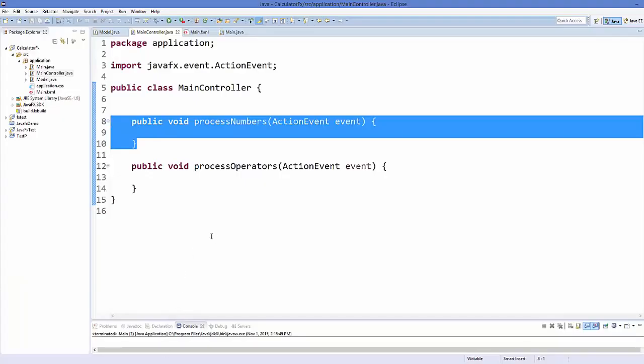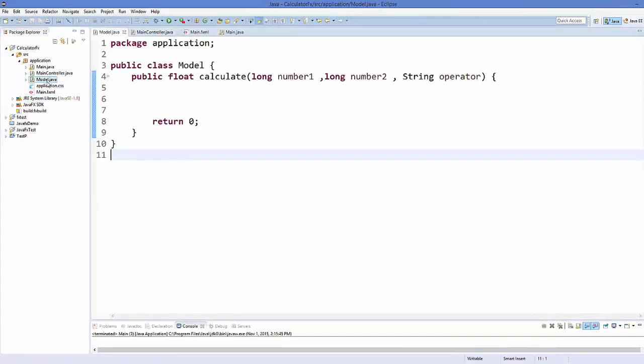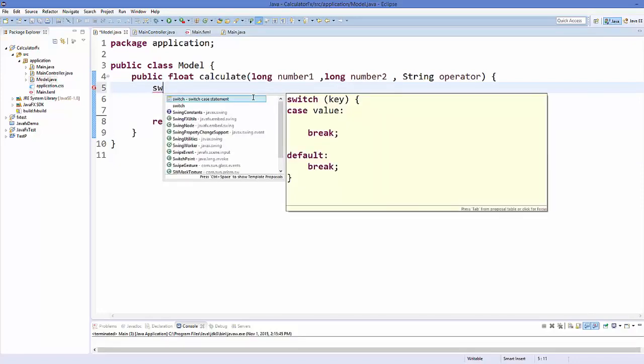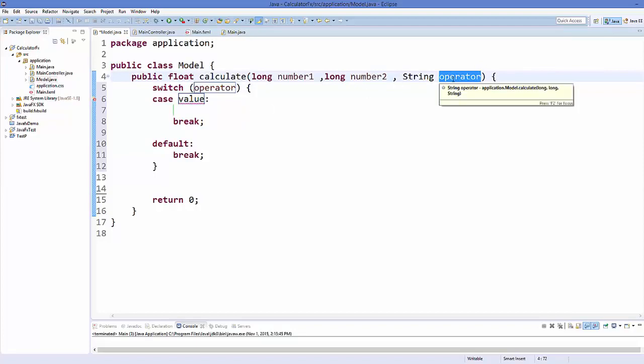Now let's go to our Eclipse IDE, and first of all go to our model.java class, and in here we will complete this calculate method. This is the easiest part. What we are going to do is add a switch statement here, and as the key we are going to provide our operator. Based on the operator we are going to decide what action we want to take. The operator can be plus, minus, multiplication or division, right?